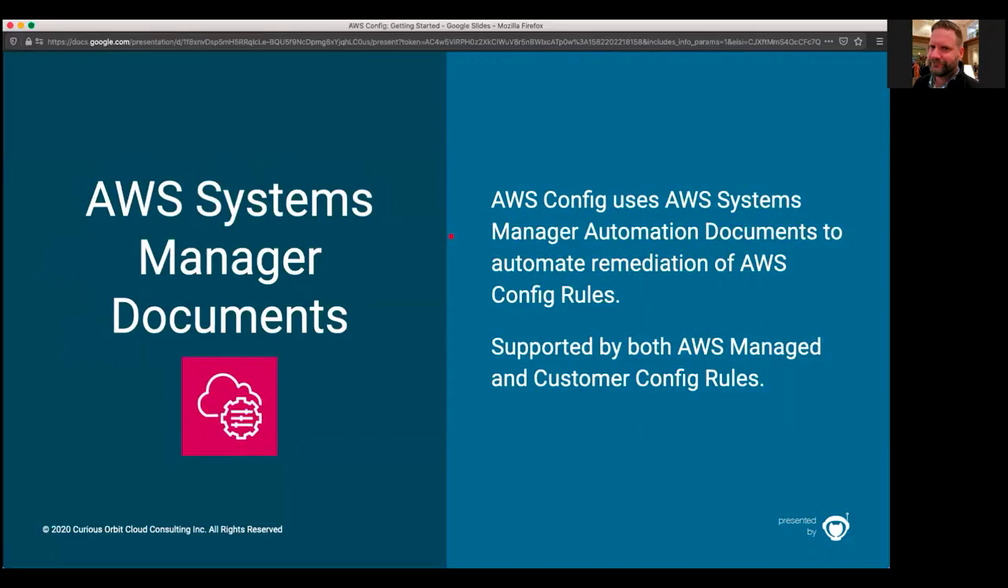This is a really important part of automation when it comes to compliance and remediation within your AWS accounts. And it's supported both by AWS managed rules and customer managed rules. So my example of a password policy, that's an AWS managed rule. We extended the functionality by using remediation.